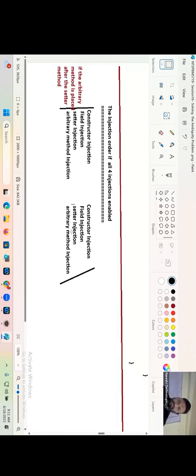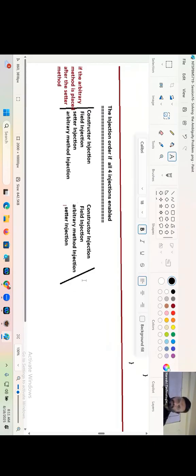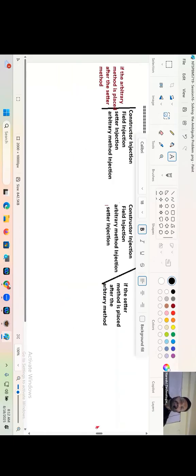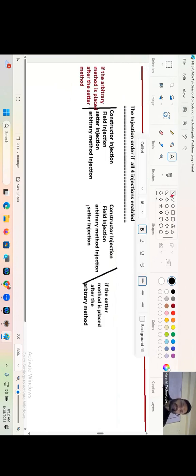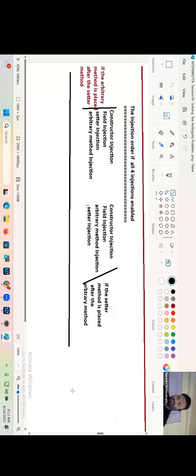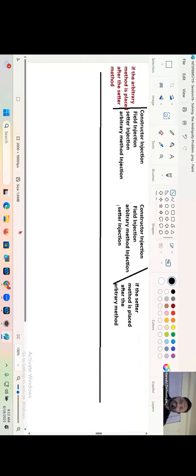Yeah, but here, what is the order? Let me change the order. What is the statement I should give? If the setter method is placed after the arbitrary method, is this the order of execution or not? The one that executes last, that value will be taken as the finally injected value.